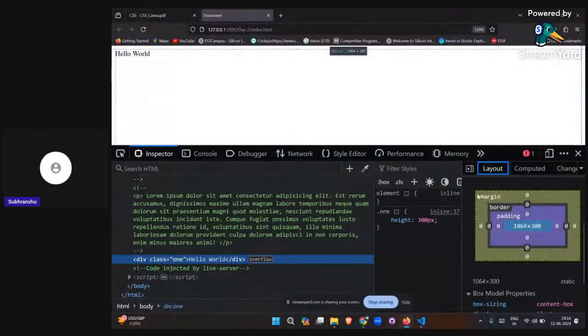Margin is the portion that is outside of the content. Then comes the border. Border is the boundary of the content. And padding is the gap between the original content and its border. One by one, I will give you examples.